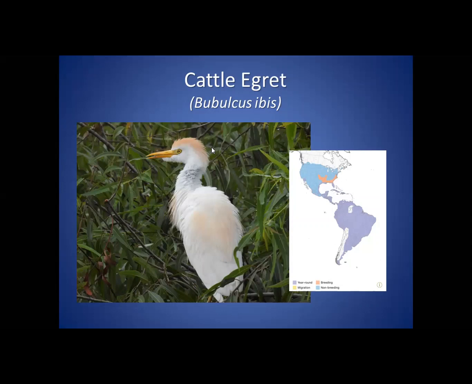And for being the most numerous wading bird, they're typically not seen wading. You know, they're a different habitat. They're in the fields. They're not standing in the water hunting. Typically, not always, but typically they're not.